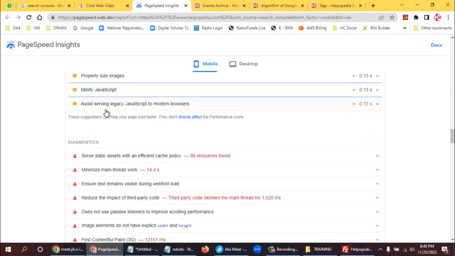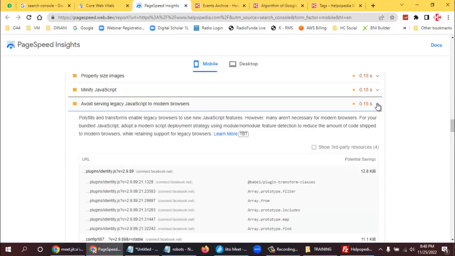Then avoid serving legacy JavaScript to modern browsers. Whatever software and JavaScript and CSS files that we are using, we need to stop using the legacy software. We need to use the latest ones which are compatible with all the browsers, or mostly used browsers worldwide, so that it will again load faster and render faster on all the browsers, because browsers are also the culprit.